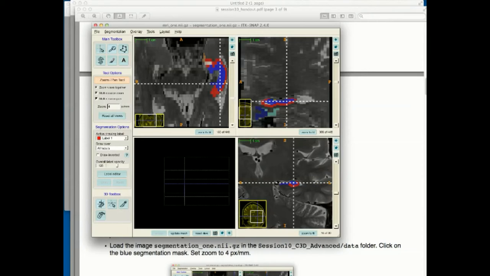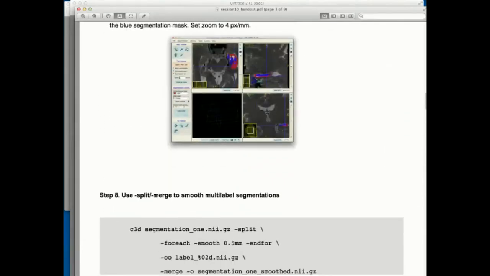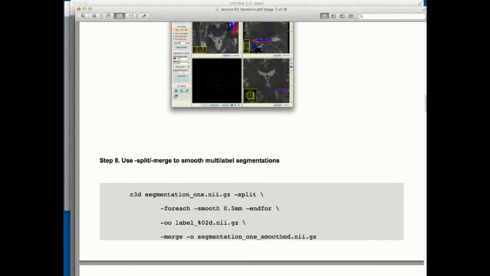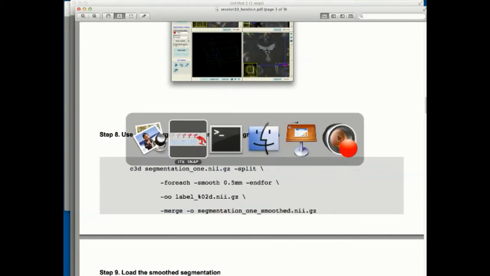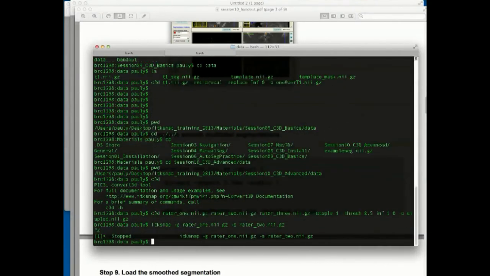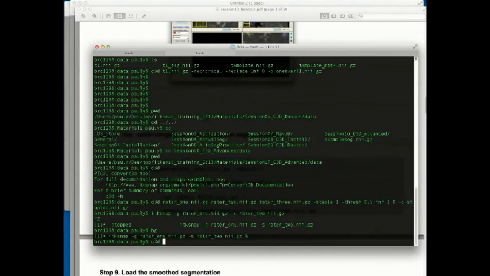So you can see there are multiple labels there, different colors, and then we're going to do something with it. So what are we going to do? Let's see. What does it say here? Okay. So we are going to use split and merge here. Like I was saying, split will split a multi-label segmentation, just like it says, into the component segmentation images. So right now, we are going to load segmentation 1 into C3D, and we're going to split.